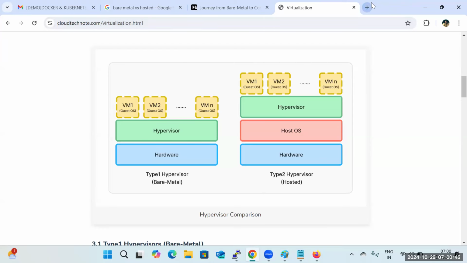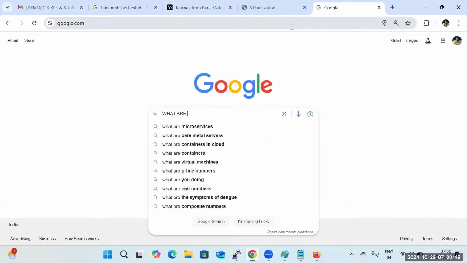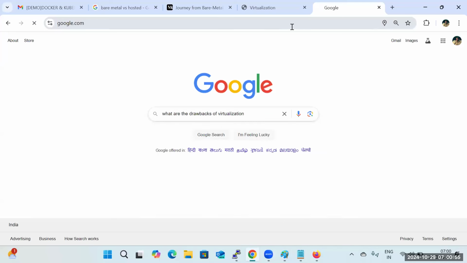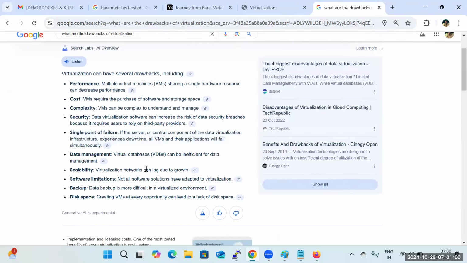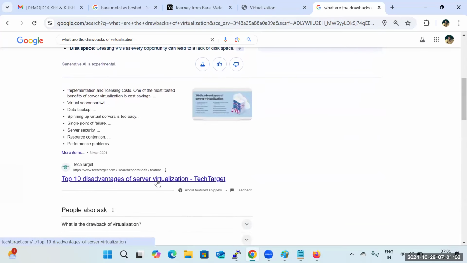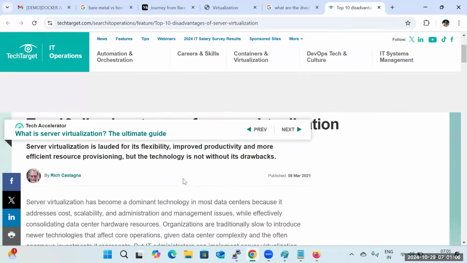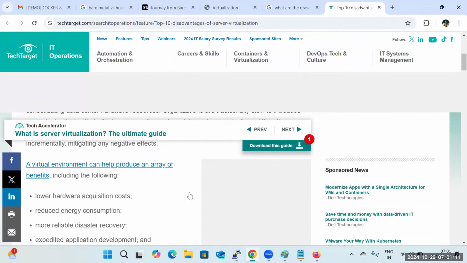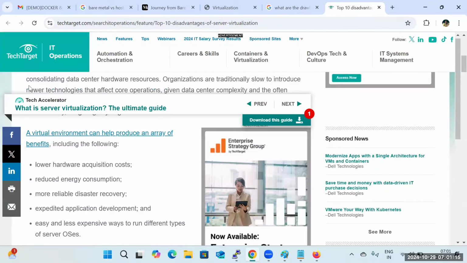So now if you see here, what are the cons of virtualization, or drawbacks of virtualization? I'm not going through each and everything. If you can see here, these are the benefits that virtualization will give you.